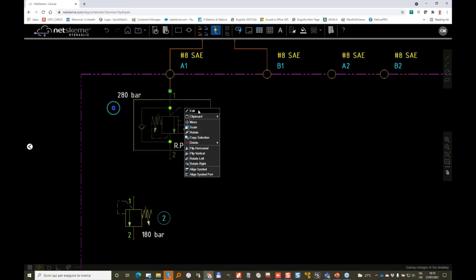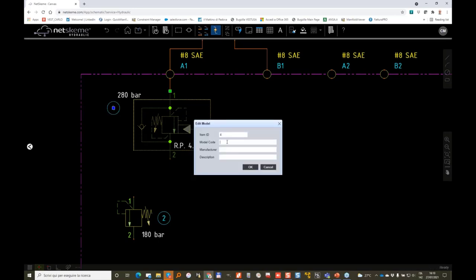Our valve is, let's take a Winner model code. So it's a CB-11A 33KL, Winner Hydraulics counterbalance valve.